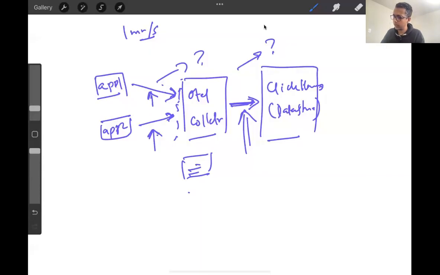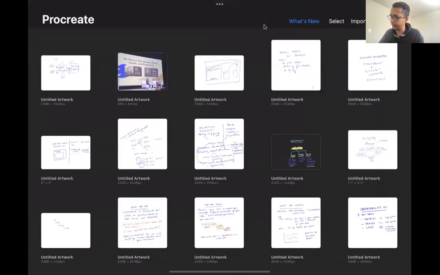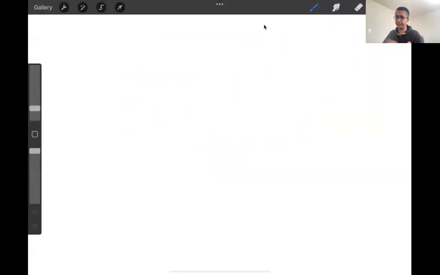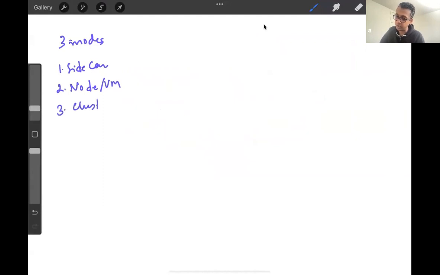So let's see what could be the different hierarchy for the OpenTelemetry Collector. The OpenTelemetry Collector can run in 3 different modes primarily. One is sidecar mode. The second is it can run at each node, which is each VM. Or third, it can run on each cluster, right? So these are the primary 3 modes in which the OpenTelemetry Collector can run.